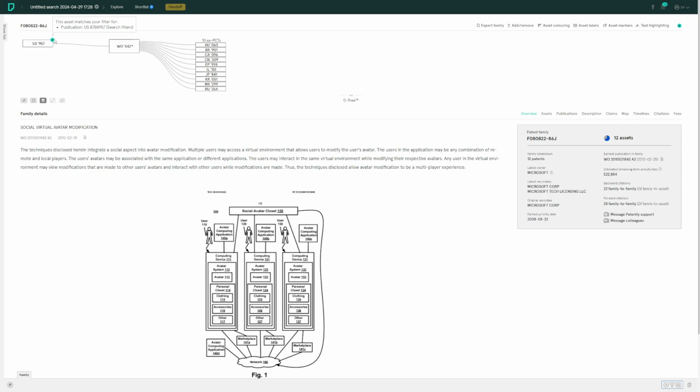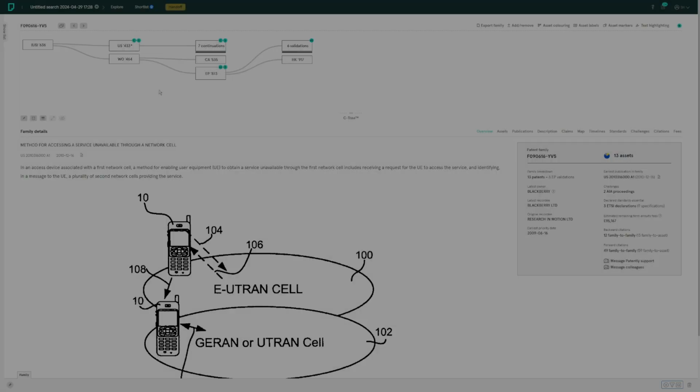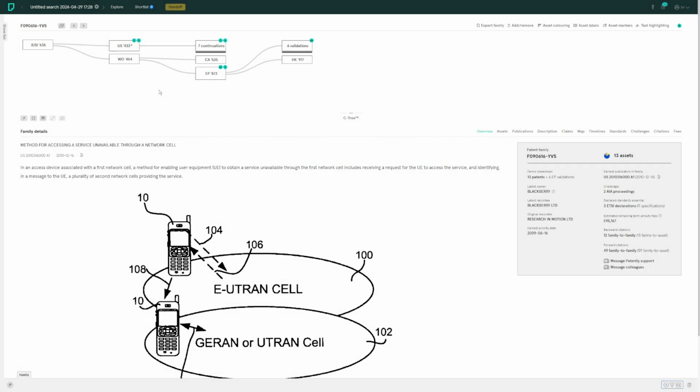Assets that are found by a number search have a hash marker. And finally, this example is just to show you that nodes can have multiple markers at the same time.